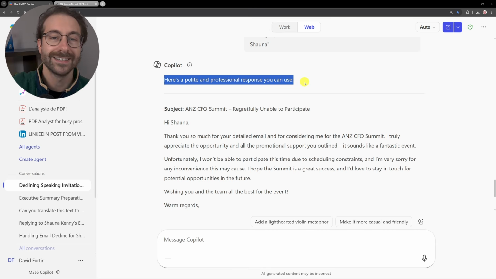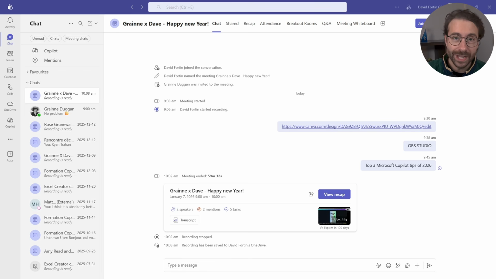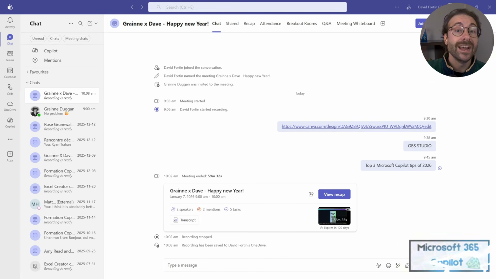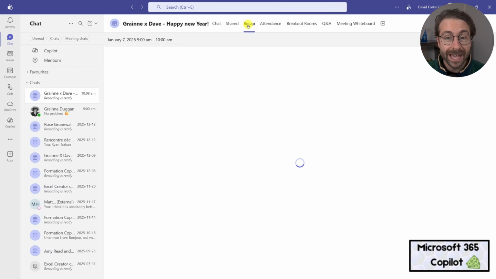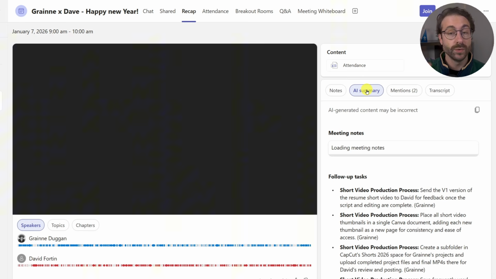All right, to the next tip. This use case is legit the one that saves me the most time. We are in Copilot in Teams, and this morning I had a meeting with my executive assistant, my virtual assistant, and I recorded the meeting. And you know, when you record a meeting and you have a paid version of Microsoft Copilot, you can go in the recap tab and you can see the AI summary right here. So it recorded our voices, recorded the meeting, and Copilot on its own, I didn't do anything except recording the meeting, it will do some follow-up tasks to the right.